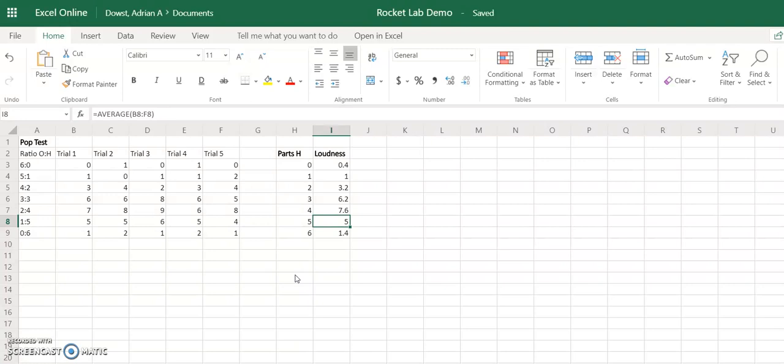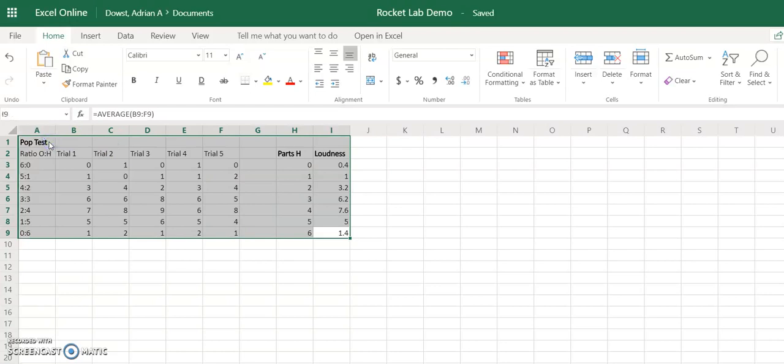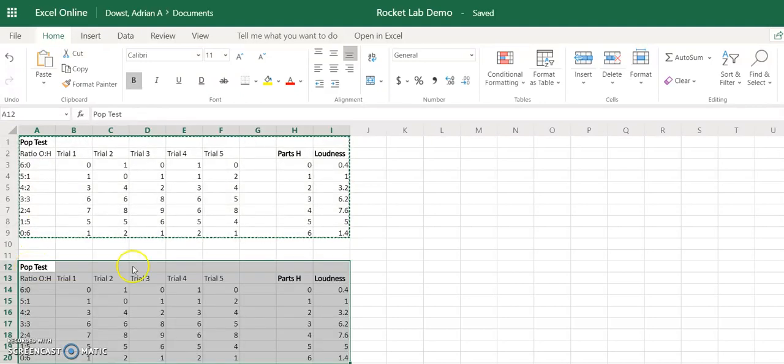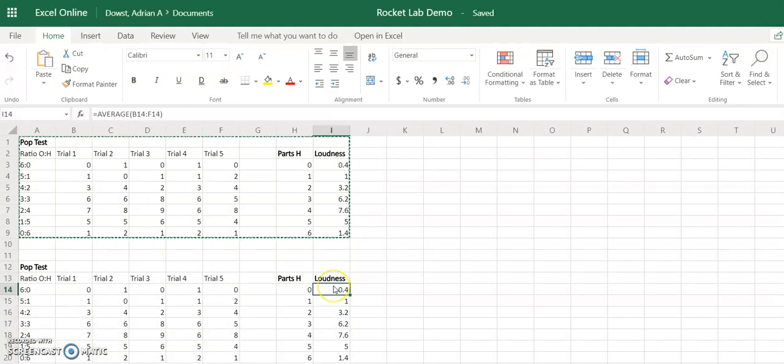We're going to have the same basic structure for the launch test. So we could go ahead and retype all this stuff, but why do extra work? I'm going to select all this, copy it, Control C, drag it down a few rows, hit Control V, and now I have the same exact thing. You'll notice that the formula is updated to the proper rows. So now that's on 14, 15, 16, etc.